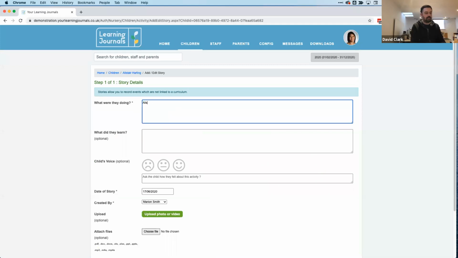Say that Alistair was outside in the mud kitchen. You can have anything you want in here. So maybe as a nursery or a school, you'll have a discussion about what sort of thing we want. What's a good observation? What's a good story? What sort of things do we want to do? Because this is just a tool for you, and how you use the tool is very important, and your input and the quality of the observations is super important as well.